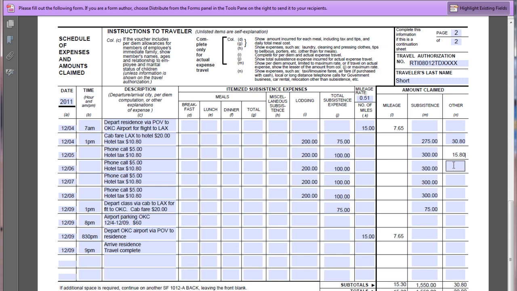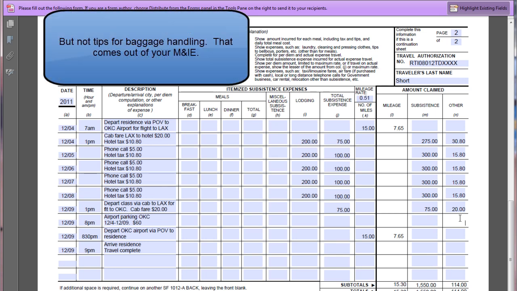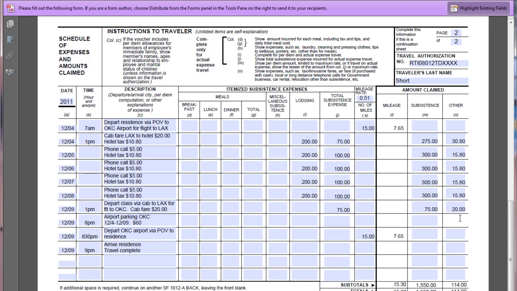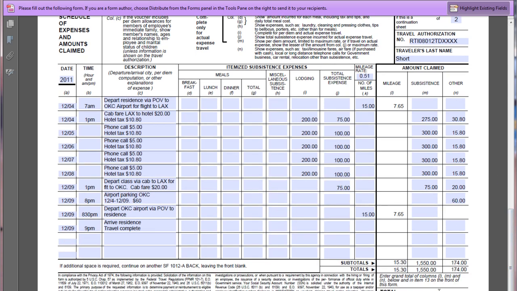Generally, when you're traveling, every day that you're not traveling, these will be the same. On a day that we are traveling, we see some different numbers. Here we've got the $20 cab fare. Remember, you would want to add your tip in, so you total the taxi ride plus the tip, in this case $20. Federal government will pay appropriate tips for transportation. Here is our airport parking, $60, and that's it. Notice down here that the total amount claimed has been totaled for us.